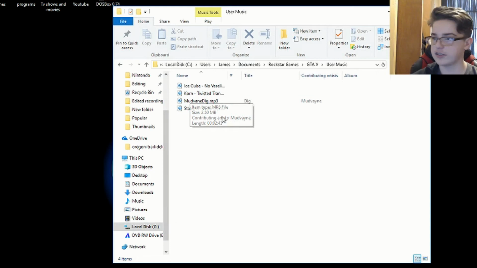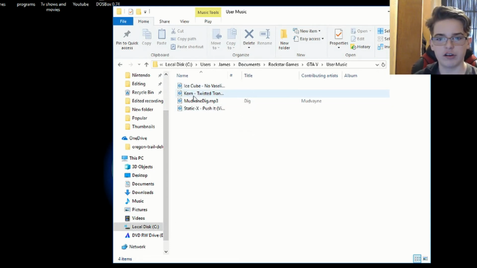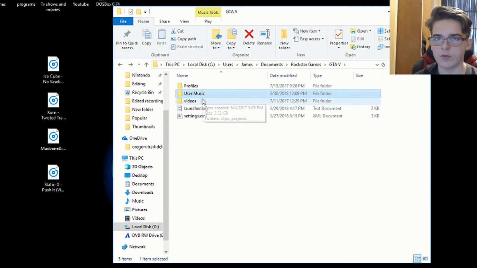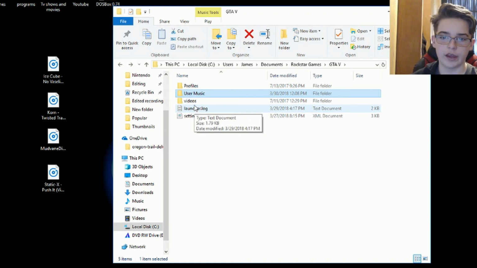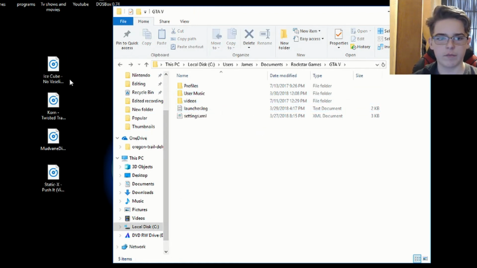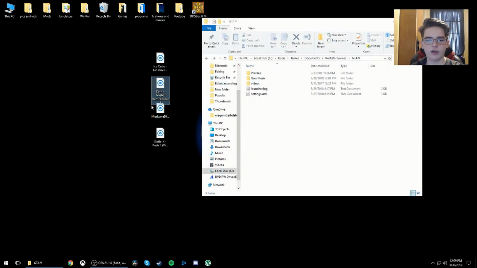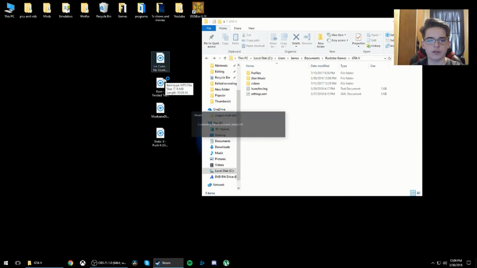I have 4 songs in here. Currently, you need to have at least 4 songs in here for the radio to work and for it to add it on there. And I'll show this all working later. But let's say I didn't have any of these songs in there, and they're all out here. Then there would be no user music profile loading up in the game. So I'm gonna open up the game. And you also have to make sure they're MP3 files.